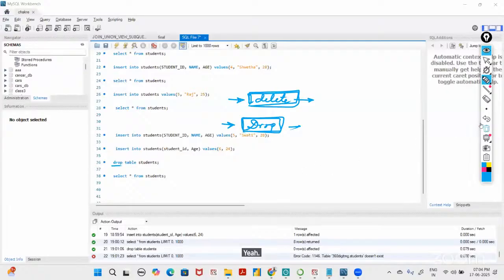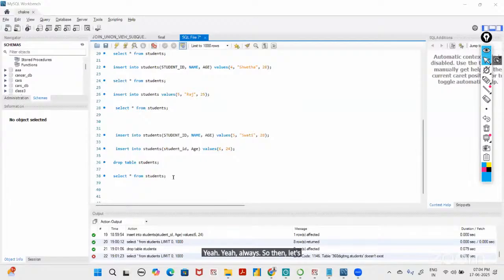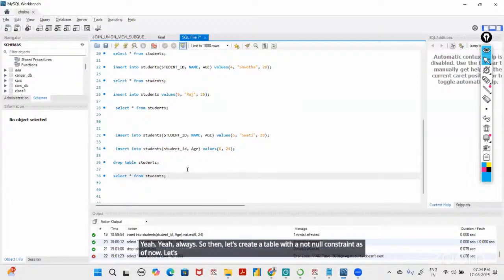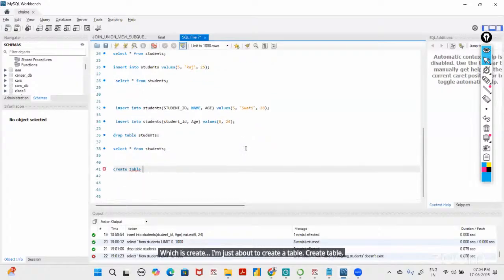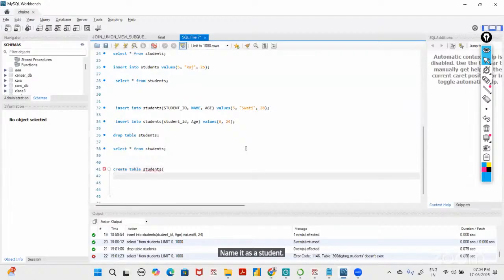Yeah, no worries. So then let's create a table with a not null constraint as of now. I'm just going to create the same table with the same name. I'm just about to create a table, create table, name it as students.